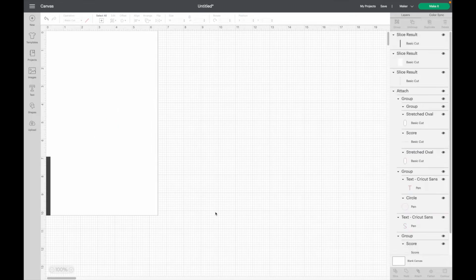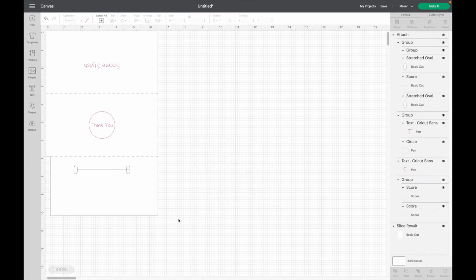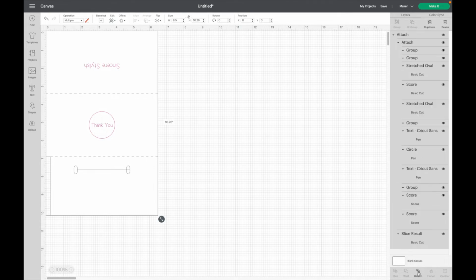Now I'm going to remove the unwanted sections. And to get this section here, I need to click on this square and send it to the back. And then just remove that. And then just go ahead and delete that. Select all of this and click on attach.